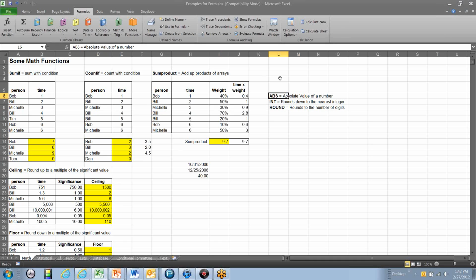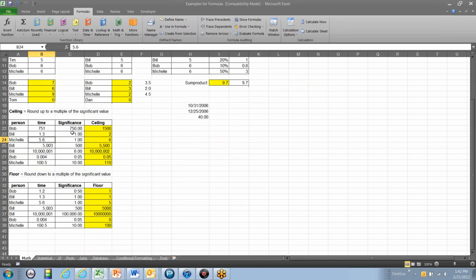Some terms you should know. For absolute value, there's ABS. Integer will always truncate down to the nearest integer, and round always rounds to the number of digits. Those are some pretty simple formulas. And down here, here are some interesting formulas.